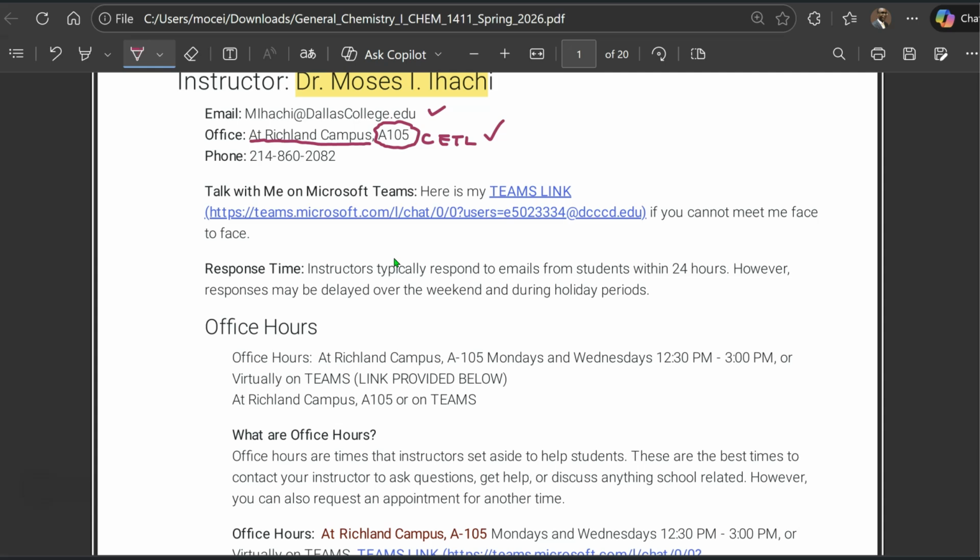Since I'm based in El Centro, downtown campus, I would rather have my office hours at Richland campus, because that's where I have my face-to-face lectures this semester. Okay, this is my Dallas downtown campus phone number, and like I said, I would rarely be there because I'm going to make myself available at Richland.